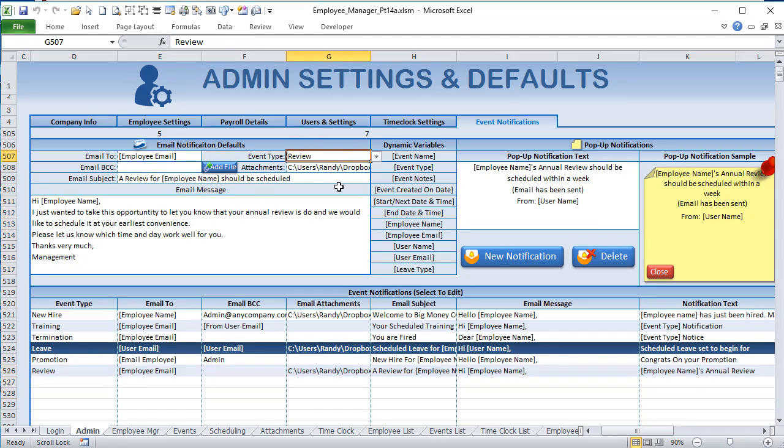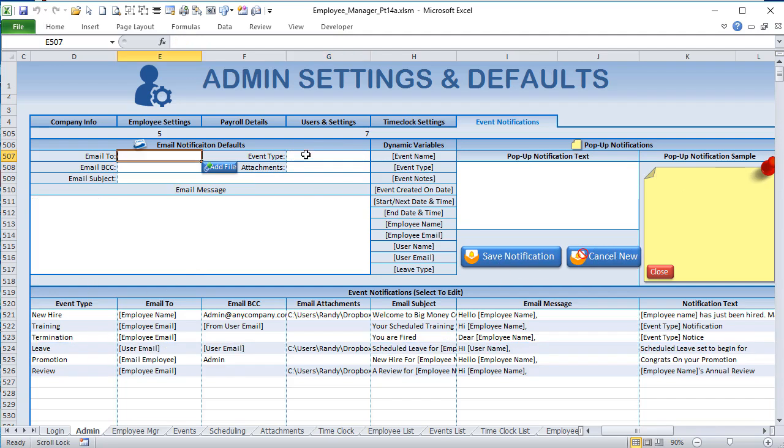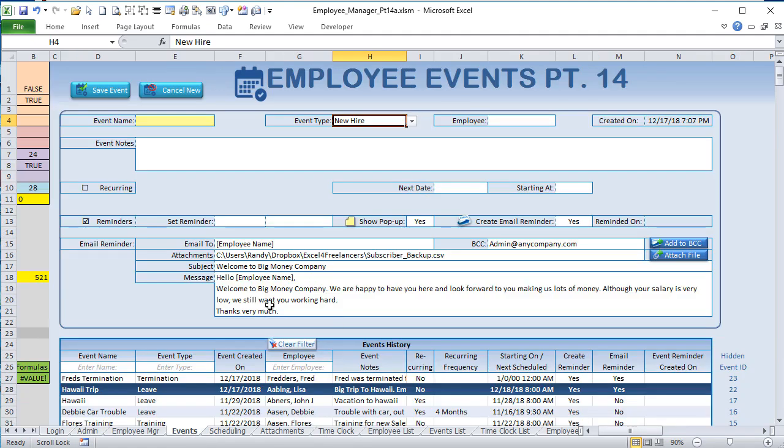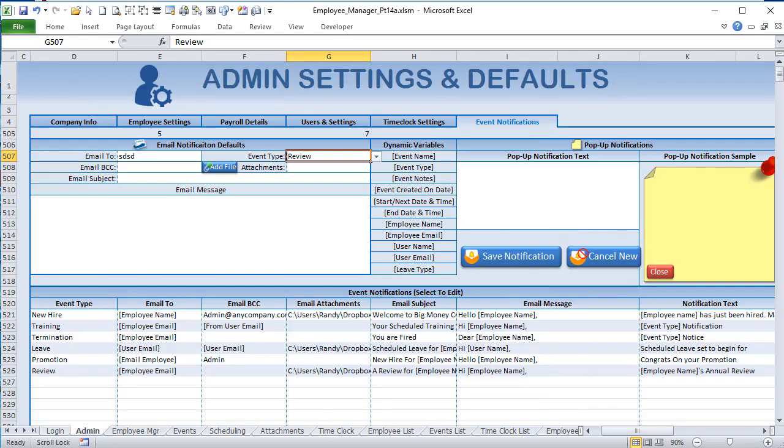But the first thing is we need to make sure that if we try to save and review, if I add a new notification and put in test, I don't want to, we already have review here. I don't want to have more than one. We only want one default email message and one pop-up note per event type. Of course, in the events here, we can create multiple ones for every different event, but I only want one default per type. Excuse me, each type has one default.